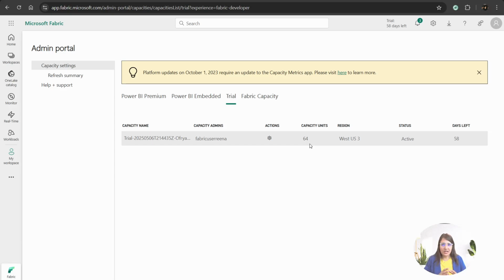Fabric is a SaaS platform, so you don't have to create your own compute and storage, but you need to choose which capacity you want for your license. The trial offer gives us 64 units, which is equivalent to Power BI Premium. If you have worked with Power BI, you will understand what B1 is when I say it, but I can go over that in more detail.